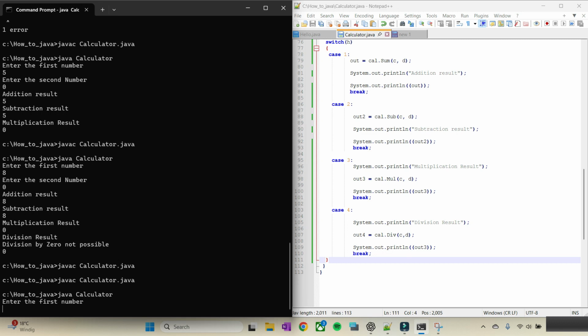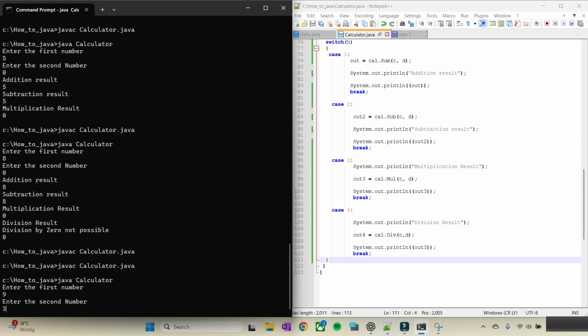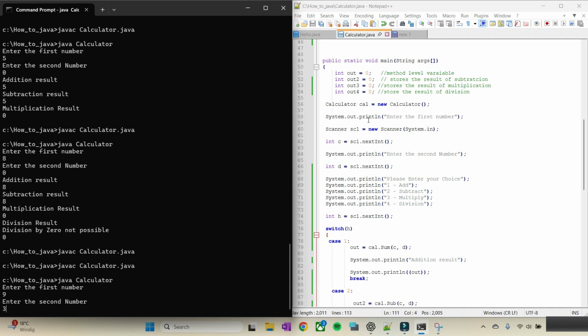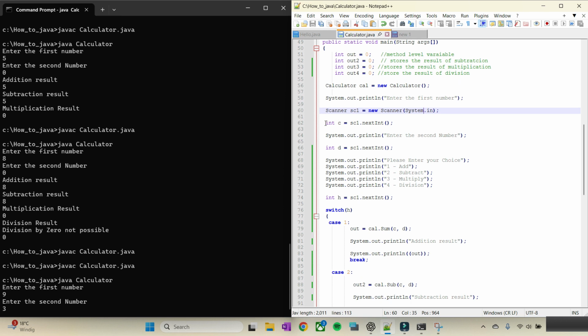Well, let's enter what we want to do. Let's do 9 divided by 3. So enter the first number. We are right here in our code, and it is using scanner, as I said, to read this 9. Scanner sc1 is equal to new Scanner(System.in). Scanner, as the name says, scans what we input, and c is a variable which is using this scanner named sc1 to store the next integer.